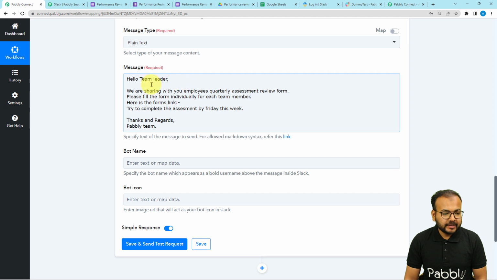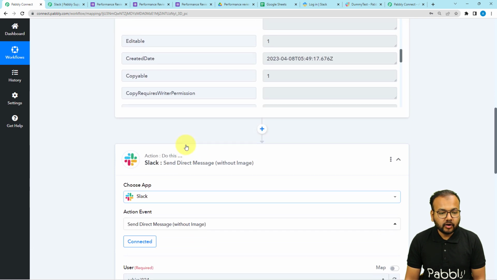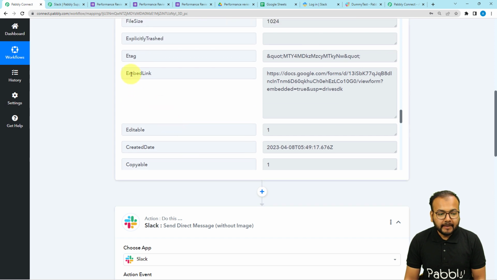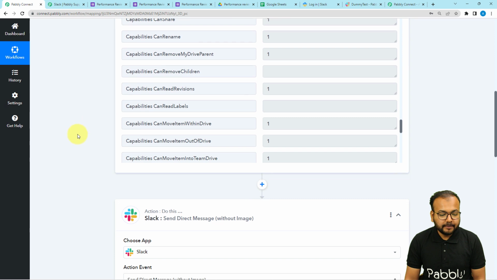So I have written this message for our team leader, and here I have written, we are sharing with you employees quarterly assessment review form. Please fill the form individually for each team member. Here is the form link, and try to complete the assessment by Friday. Okay. So here you can see I have written, here is the form link. So here I'm going to map the form's link that I have got here in this embedded link label. Okay, so I'm going to map this label here in the message.